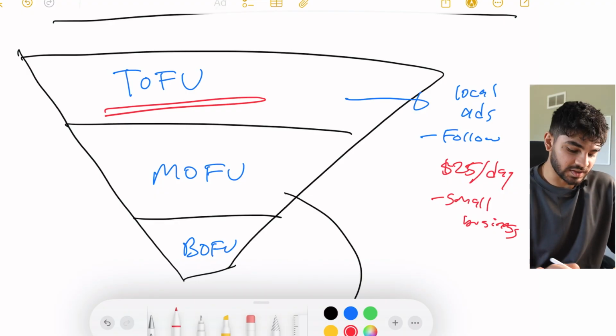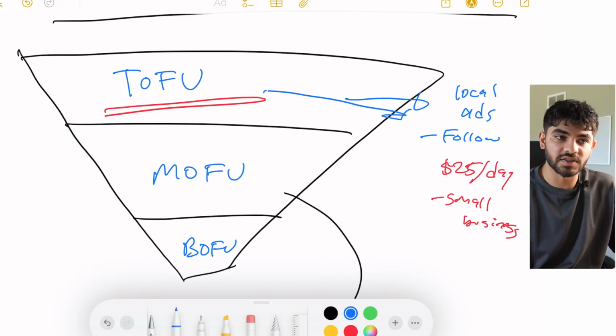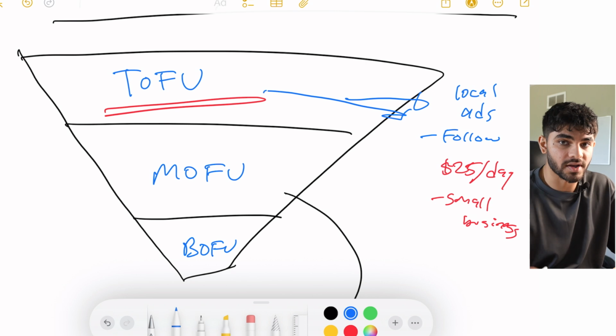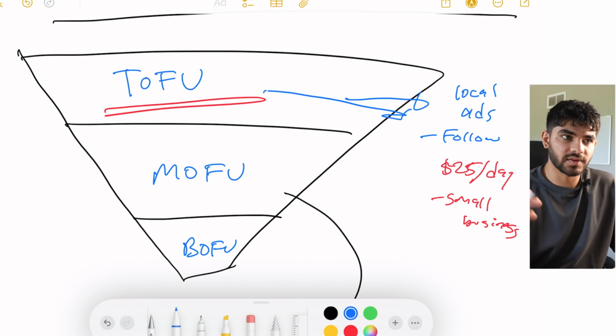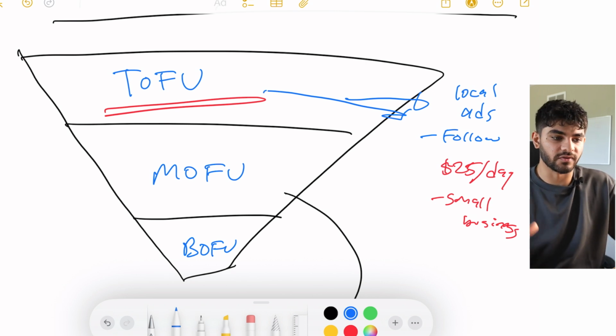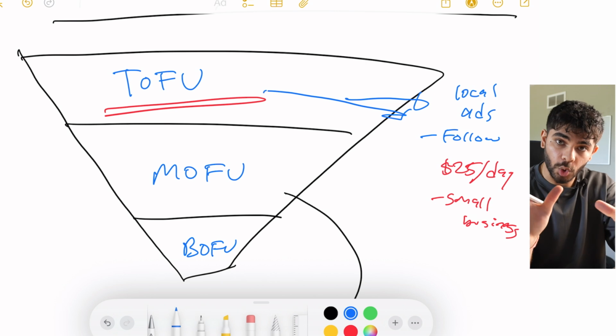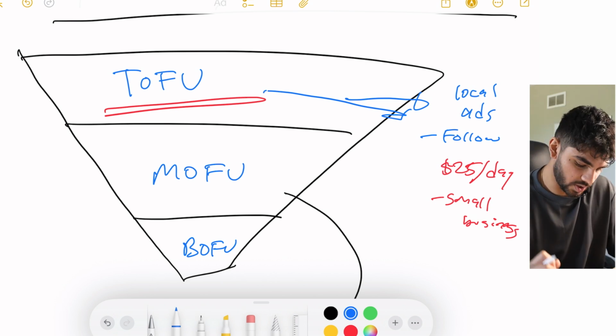So this is what makes the top of funnel strategy very effective, because you're doing hyper targeting in your local area as well. I'm running this ad to a 10 to 15 mile radius of where I'm operating out of. That way only local people are seeing it, and that's why it absolutely crushes.